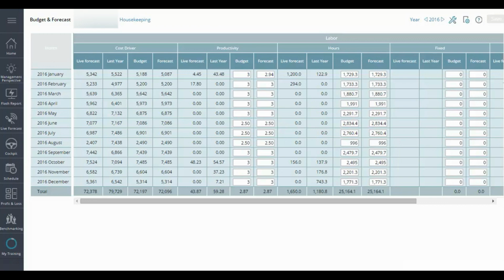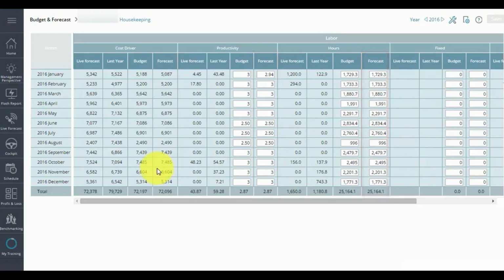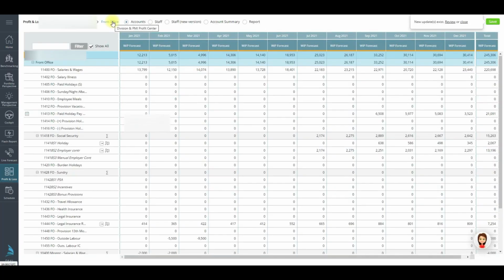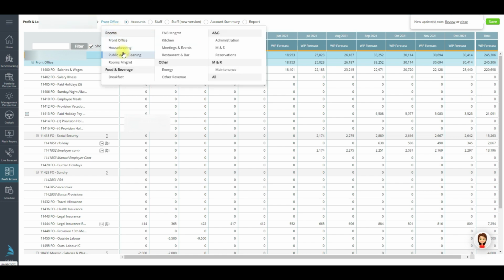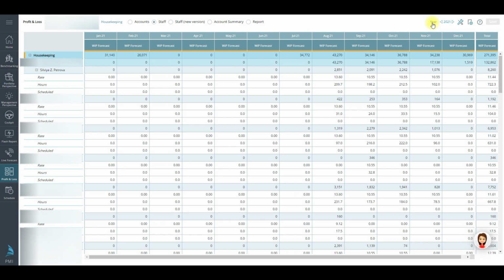When this procedure is completed for the different departments, the budget or target and forecast module will be updated in the forecast columns. Now you can go into the profit and loss module from the side menu and choose the department you want to focus and work with. Choose staff module and choose the period you want to view from the calendar.